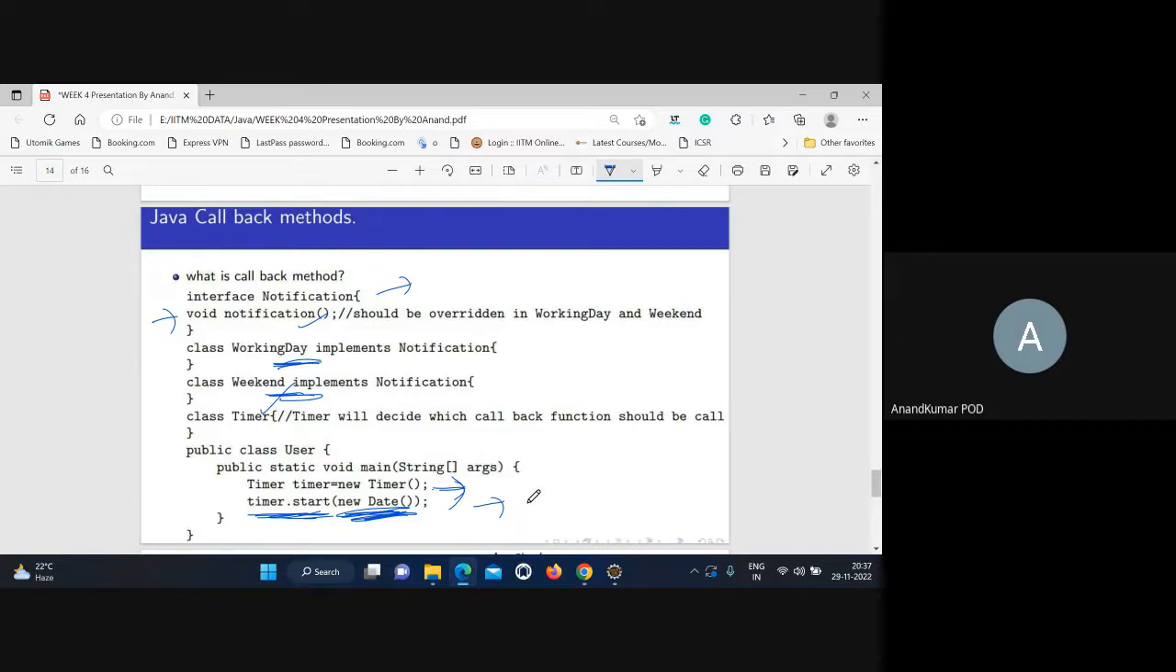Here the day will return an integer value: 0, 1, 2, 3, 4, 5, 6. These are the returned values of day. So 0 indicates Sunday, 1 indicates Monday, 2 indicates Tuesday, 3 indicates Wednesday, and 4 indicates Thursday, and then Friday and Saturday.